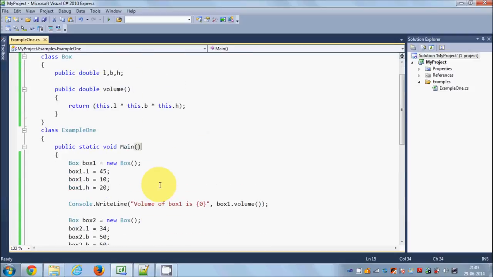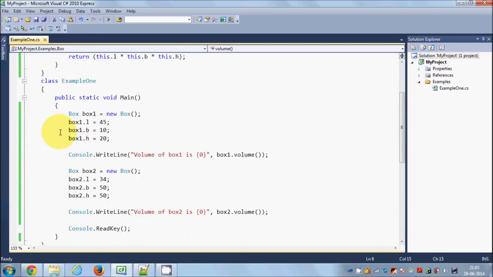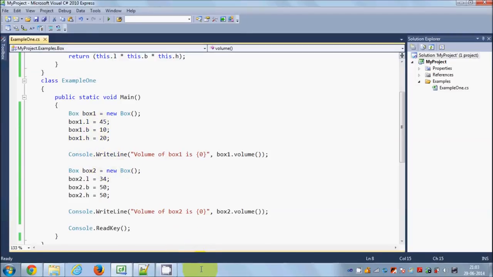So this is one example of how you can declare a class, what an access modifier is, and how you can use classes in your main method, right? I hope you have understood the main basic concept of classes.